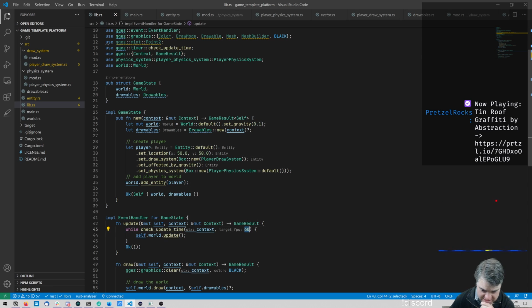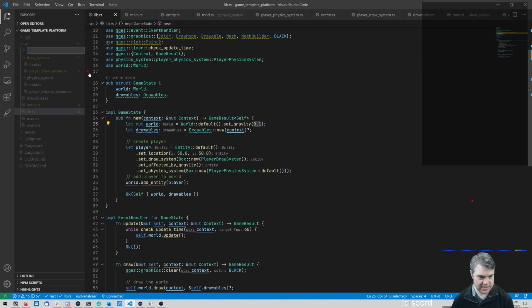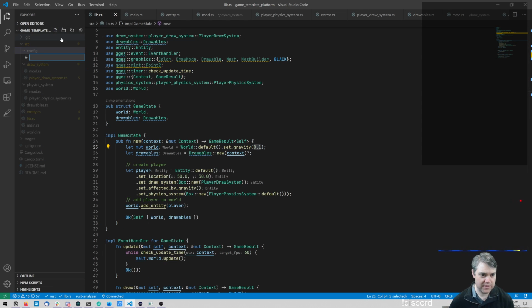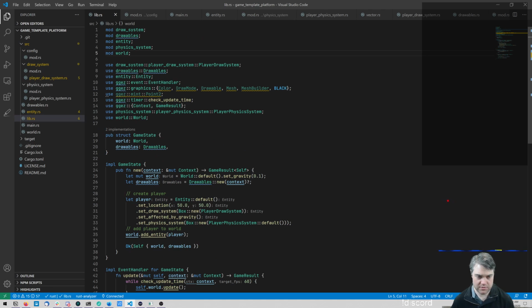I kind of want to set a config up for this in order to control what these numbers are. So I'm going to create a folder for this. I'm going to call it config. And mod s, our main library.